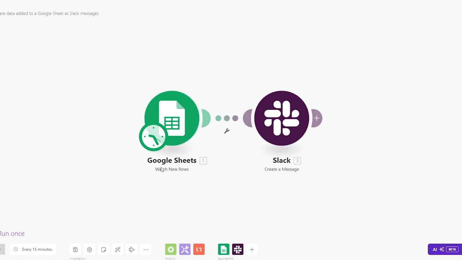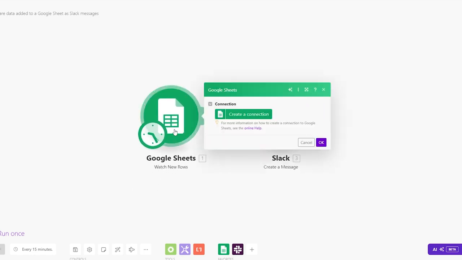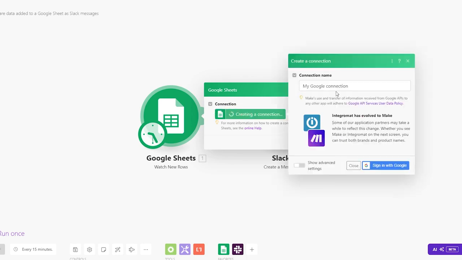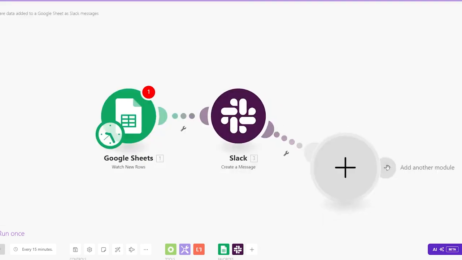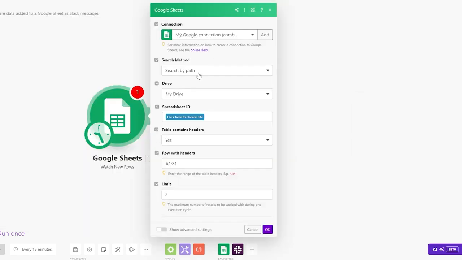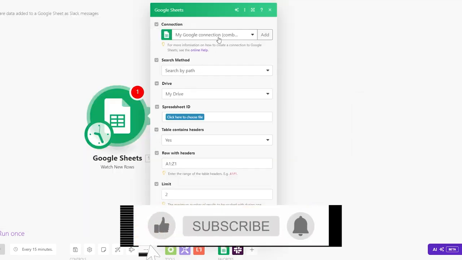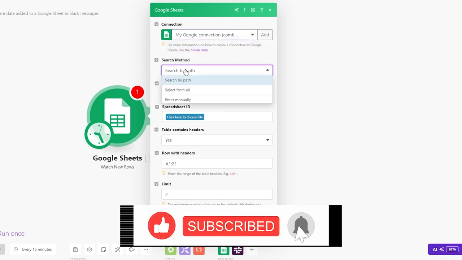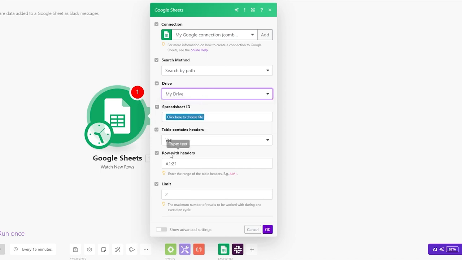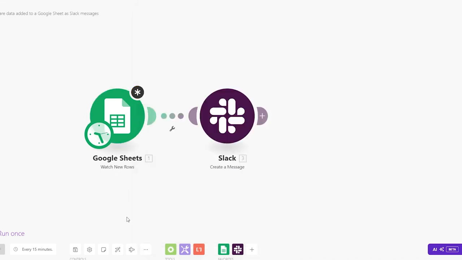So here, watch news or whatever. We click over here. We need to first connect our Google Sheets account. So we click on create connection. And here we're going to have to click on, we need to click and add sign in with Google. There we go. It's going to open up. And there we go. So as you can see, we have connected our Google Sheets. Here we have our connection. Here we have the search method, the drive, where it is going to be stored. Table contains, yes, everything, right? So now we leave it at that.